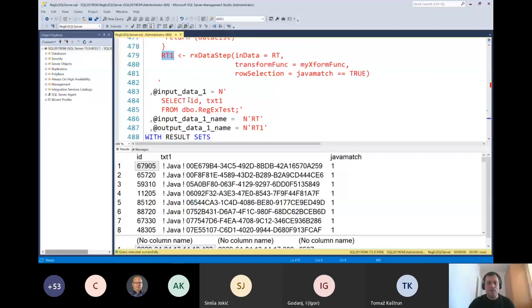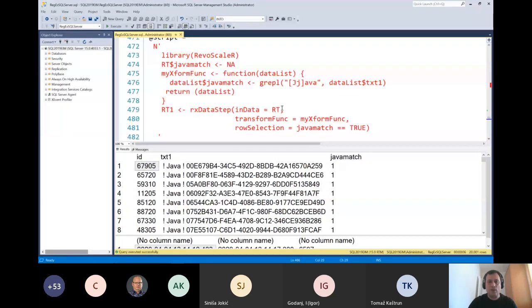Input data name, this sp_execute_external_script system procedure will convert my results. So this is tabular results, relational results, will convert to a data frame which is seen as RT inside the R code. You see RT, I can refer to this data frame. And this is output RT1, which will be then converted to tabular format, and these are the result things.